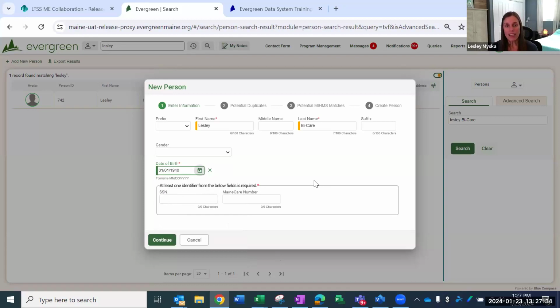And then in this case, these two fields are grouped together and there's a little red asterisk here. You have to put one or the other of these. You will be required to have either a social security number or a MaineCare number in order to create a person record in the Evergreen system. So if they don't have a MaineCare number yet, you'll need to obtain their social security number and enter that. If they do have a MaineCare number, you can enter that. And you can enter both. But for the purposes of today, I'm going to just show you.